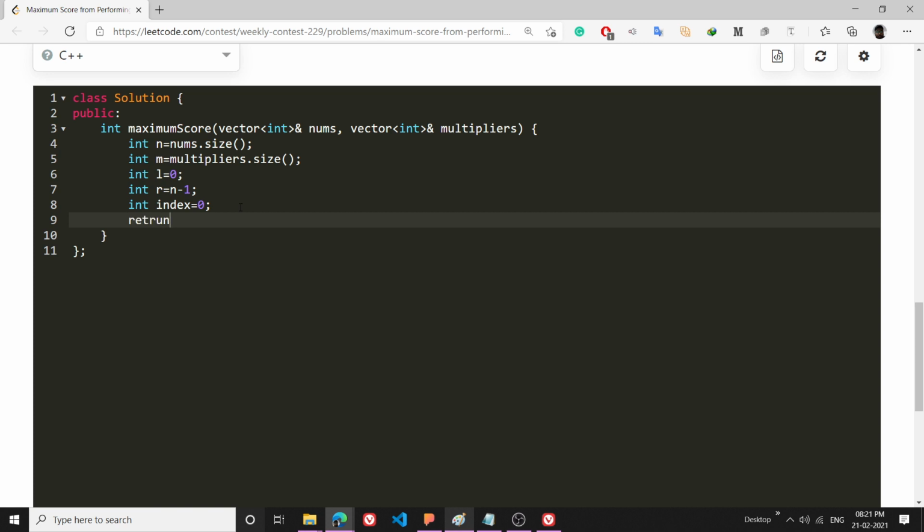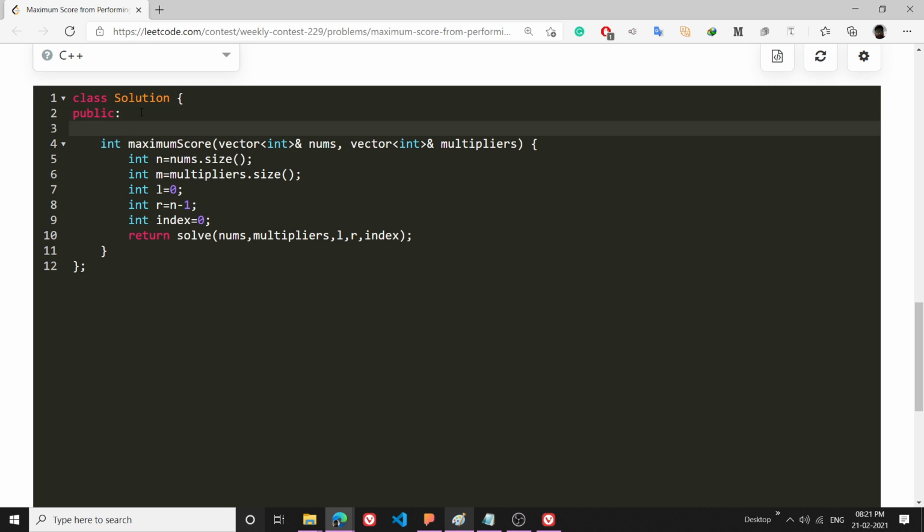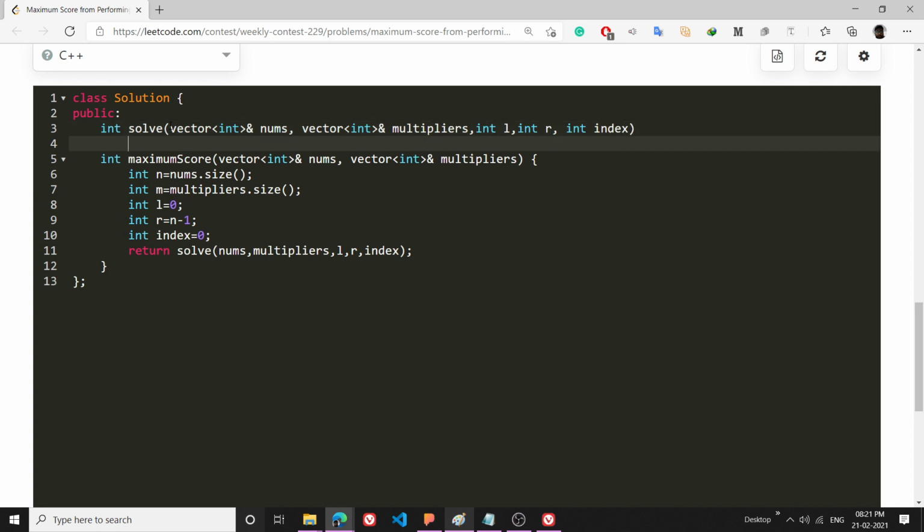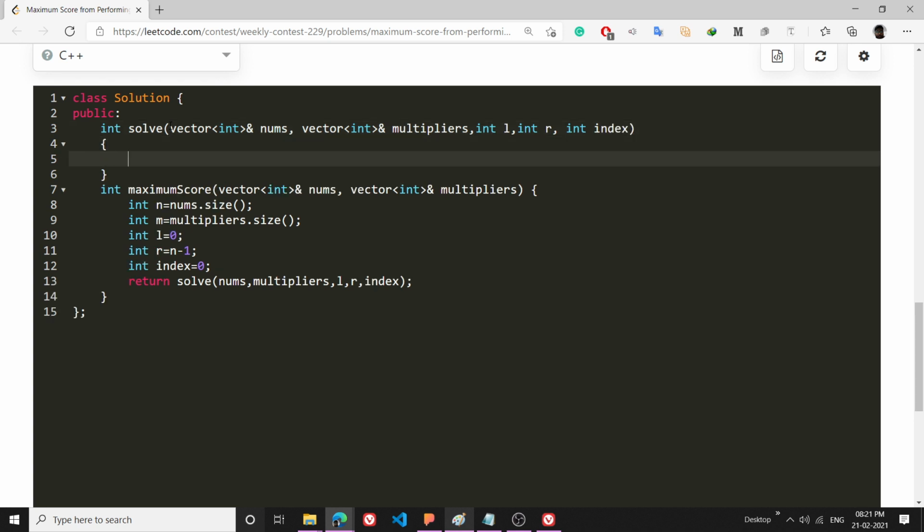Now I will make a recursive function. Return solve, and I will pass these parameters: nums, multipliers, and l, r, index. Now I will write this recursive function, int solve. I will just copy this, control C, control V, comma int l, comma int r, comma int index. Fair enough. Now, what will be my base condition?